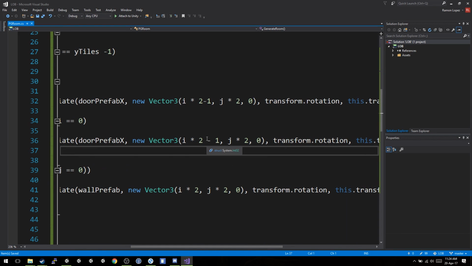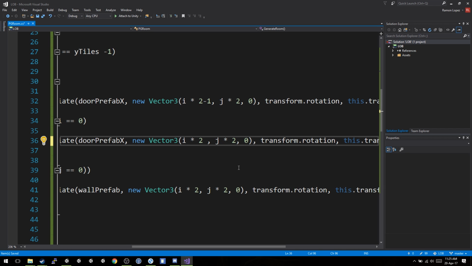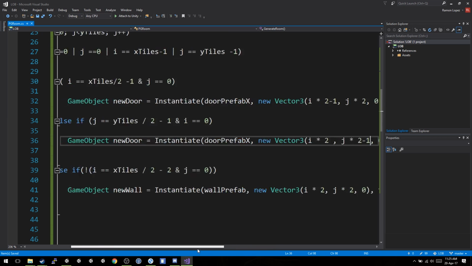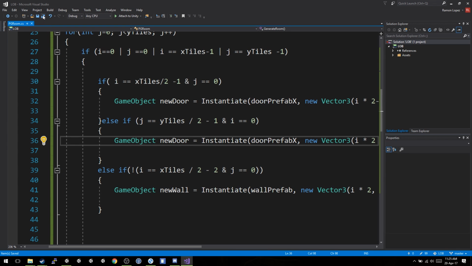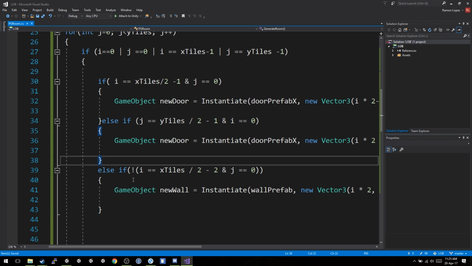We take off this -1 because we don't need it here. We need it at the j position. That way it gets generated at the right spot. And I'm not gonna check this right now, so I can continue so you guys don't watch this for like half an hour.